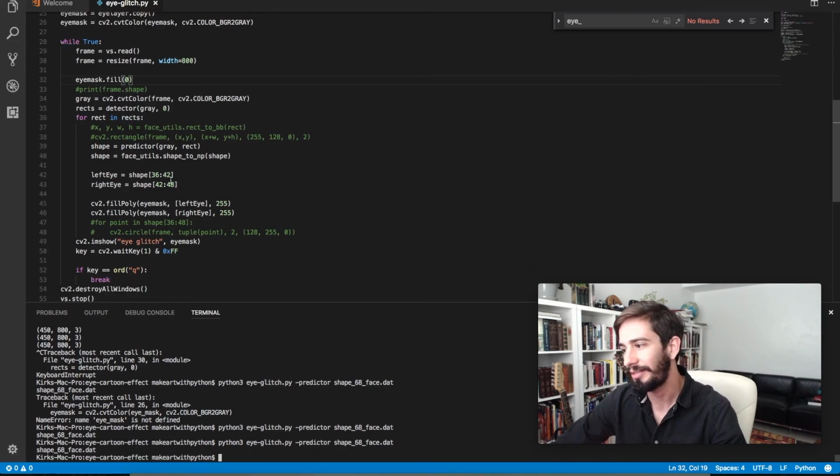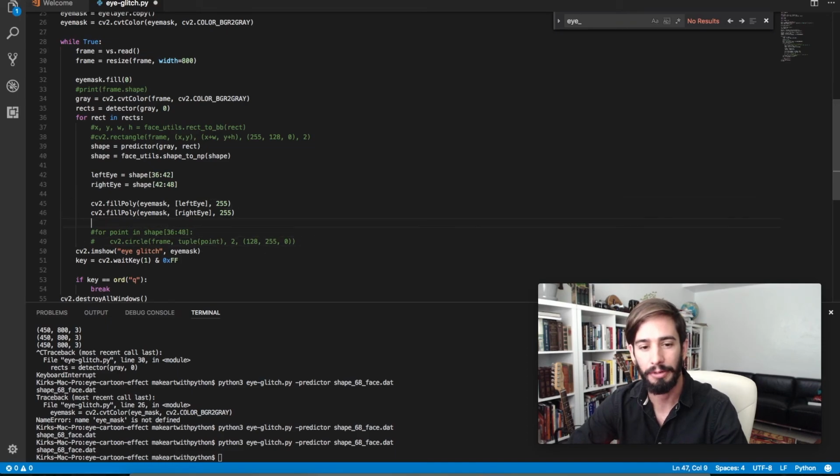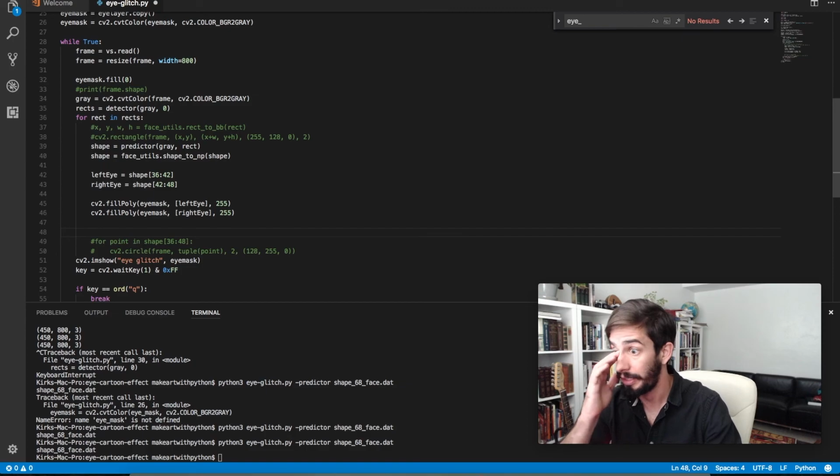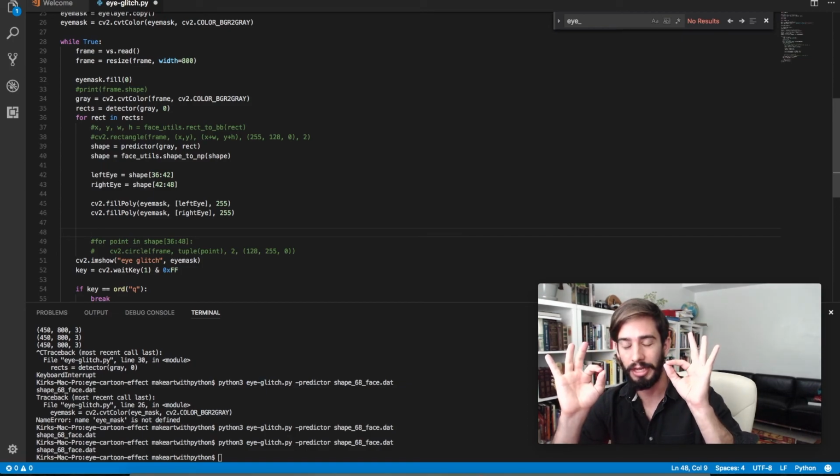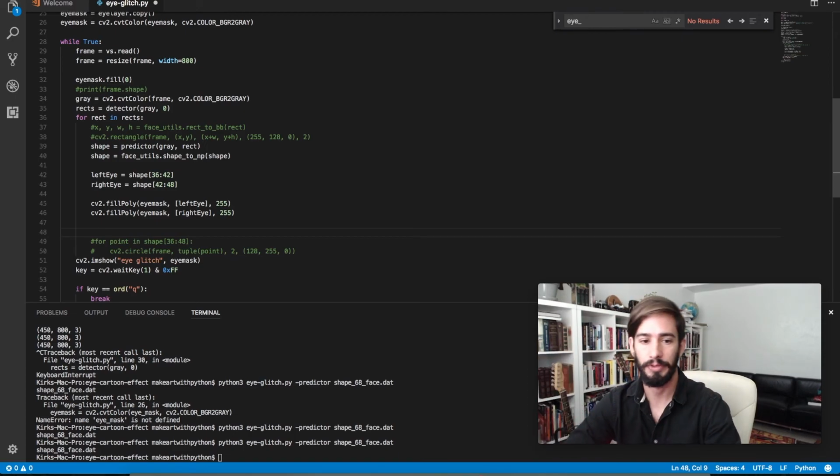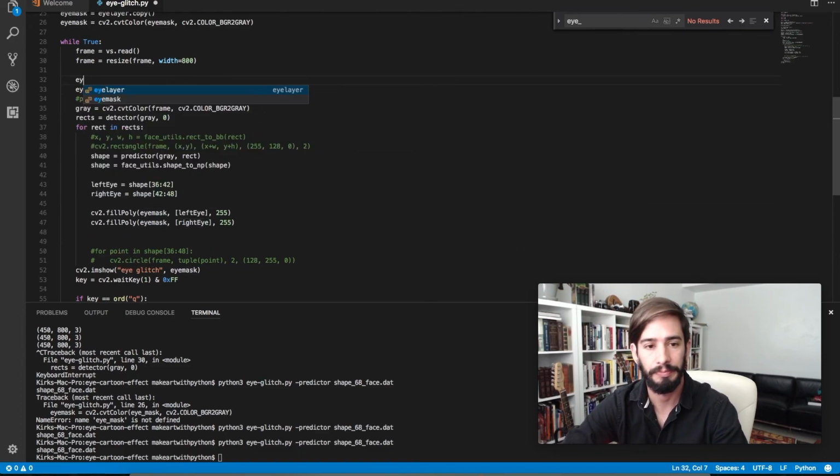So the way that we do that, and this is a bit tricky, is that we're going to take this eye mask and do a bitwise AND with the frame. It's going to say wherever the value for the current pixel is true, copy those into it. So we'll see how that works. Let's also, while we're here, do an eye layer dot fill with 0. So it's going to be black every frame, and then when we do our bitwise AND into it, we're going to be able to see just the eyes.